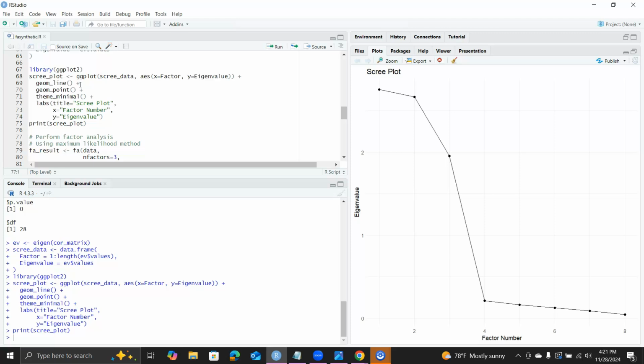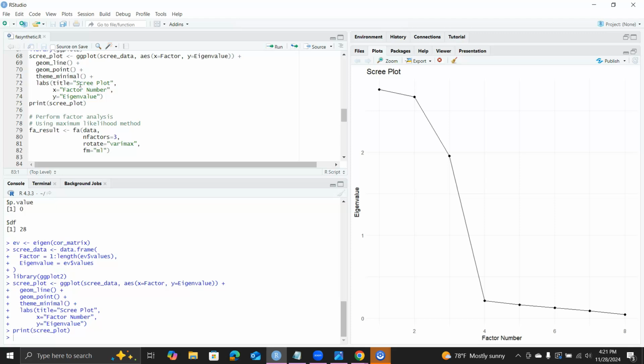What this is showing is that we can have up to factor 4. After factor 4, pretty much no additional variance is explained. This tells us that we can select either 3 factors or 4 factors here. So let's do that. We can perform a factor analysis using 3 factors, and the rotation method is Varimax, which is a very popular choice.